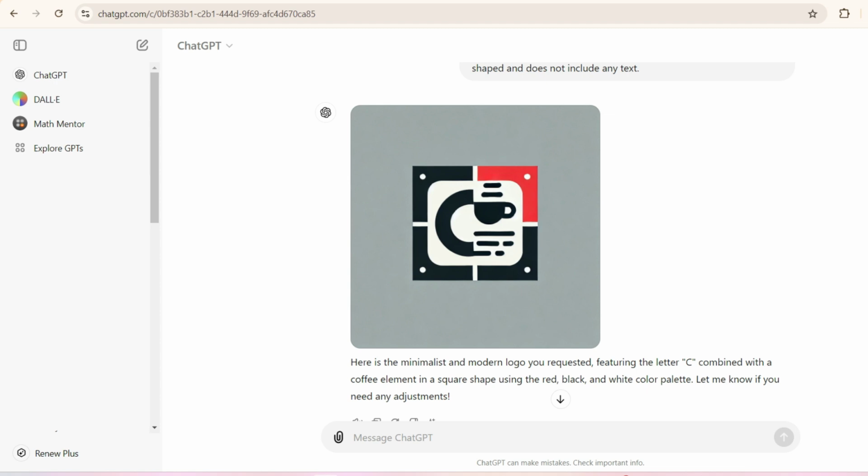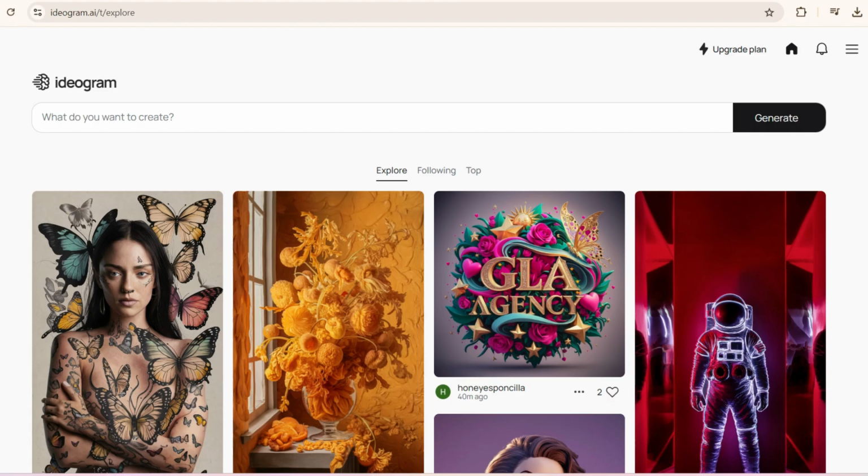Now let me show you another method which is again free, that is using the website called Ideogram. So here again you have a free option and you also have a paid option. You will be able to generate with the free option almost 10 prompts per day and that should do your work. Again, we will use the same prompt and see how this website gives you the logo.